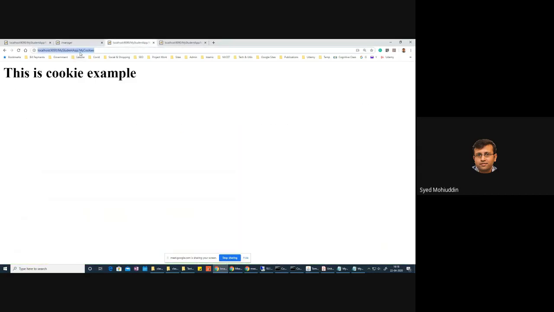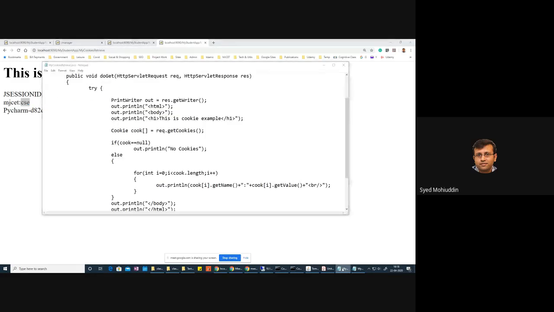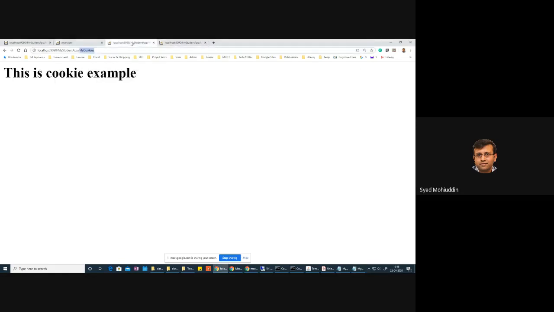Now here, this is my cookie. I will not refresh it right now, but my cookies retrieve, I will refresh it. There is no change, CSE. Why? Because we have written this, change the value to ECE over here, but we have not accessed this cookie. So we will come here. We have not sent that cookie. I'll just try to refresh this.